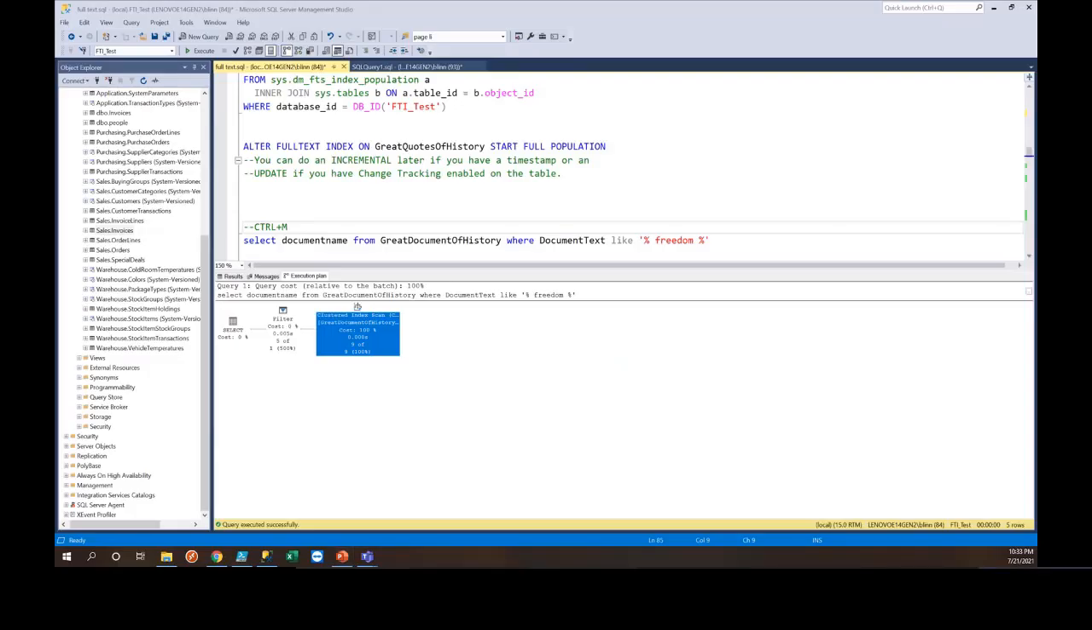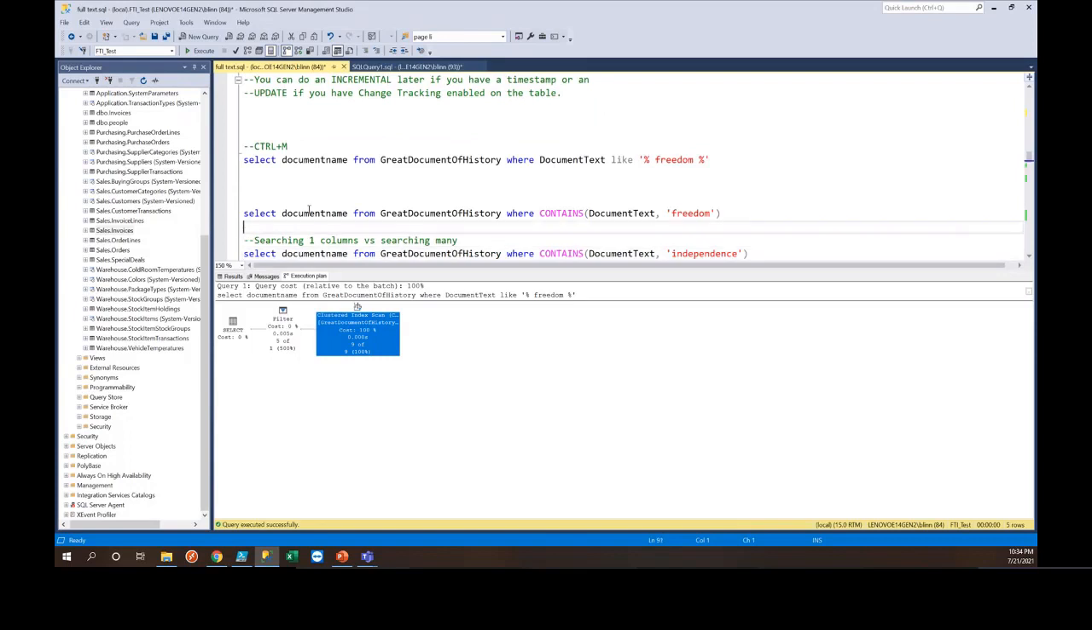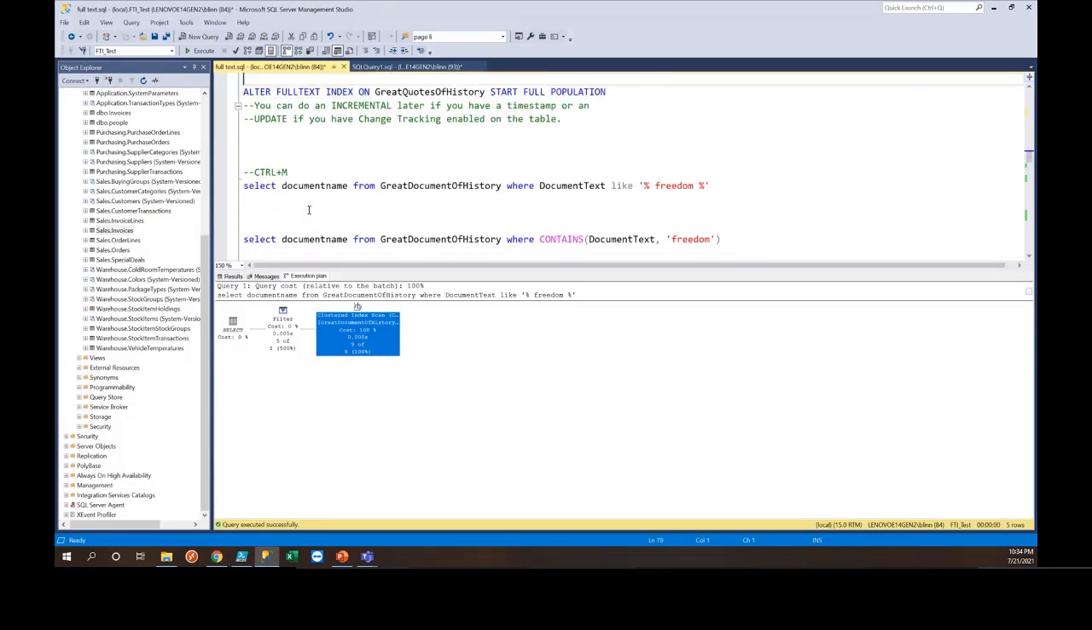So let's switch back, and we're there. All right, so we were looking for that word freedom, and it didn't work. So what if we instead said, same thing, select document name from great documents of history, but now I'm going to say where contains. No equal sign, no less than, none of that, just the word contains. And then what column do you want to search? Well, I want to search in document text, this column. And then what word am I looking for? Freedom. So this is a contains function. You tell it, what column do I want to search? What word or phrase do I want to find?